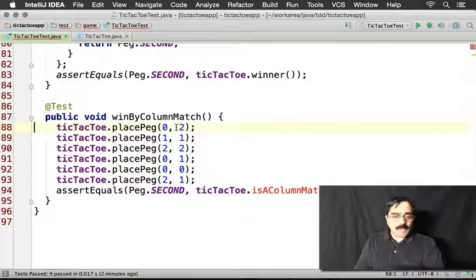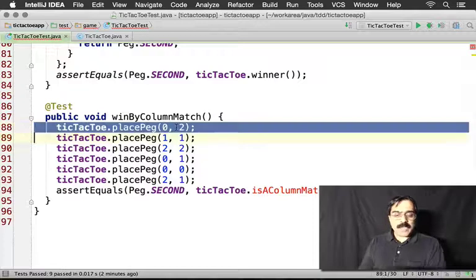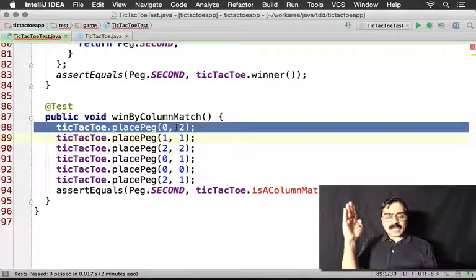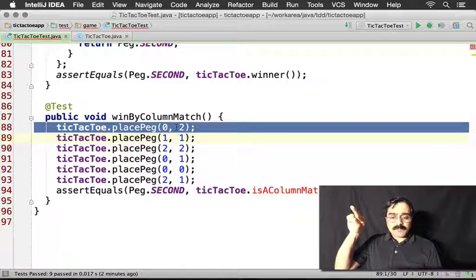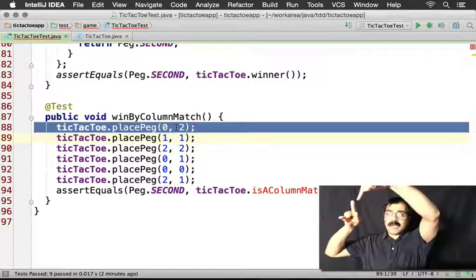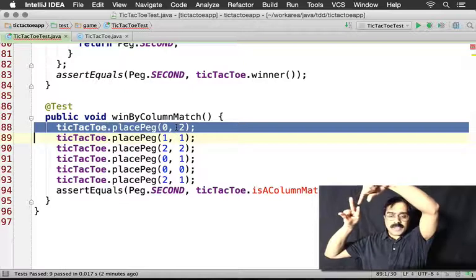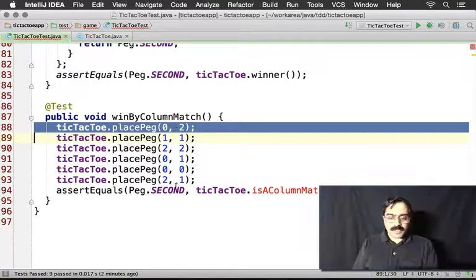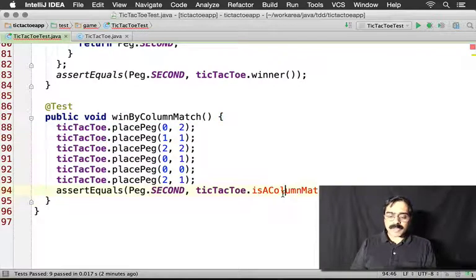So this one, it may help to put a little piece of paper and draw on it. So 0, 0, 0, 2 is the last one, and 1, 1 is the middle, and then 2, 2 is again the last one, and 0, 1 is the one above the center one. 0, 0 is this, and then 2, 1 is the middle one. So we have a column match, and that should be a second player matching the column.